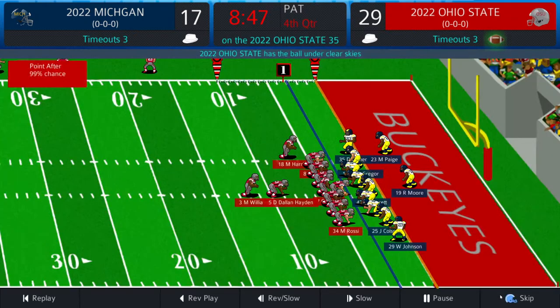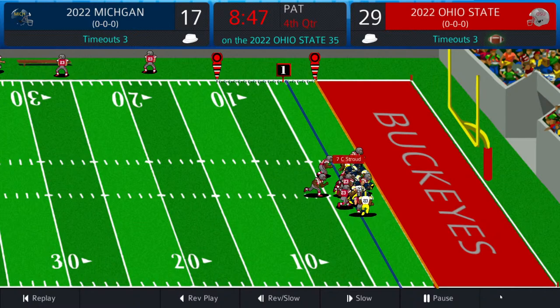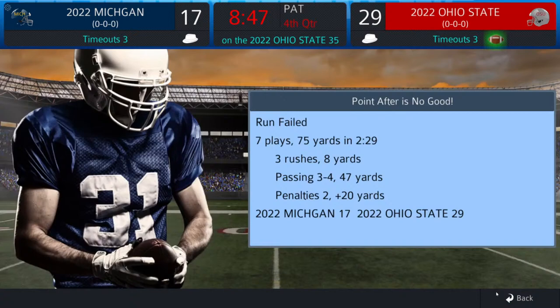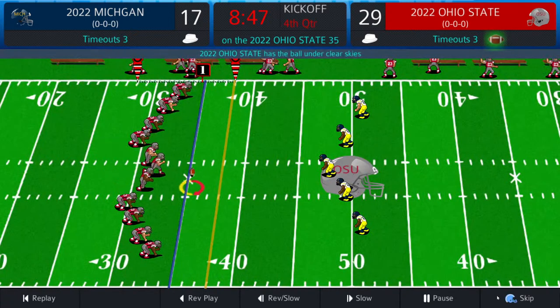Oh, they're going for two here. They're going for two. No, they don't get it. Stroud tried to take it in himself. They tried to go up 31-17. The two-point conversion stopped, 29-17. 8:47 left in this football game. Ruggles to kick off.